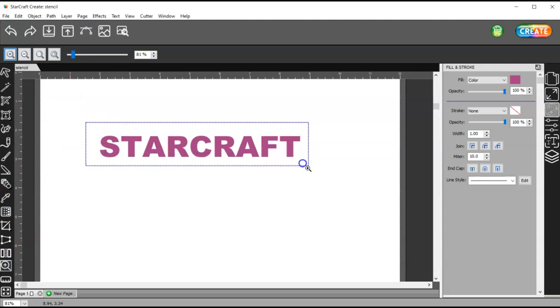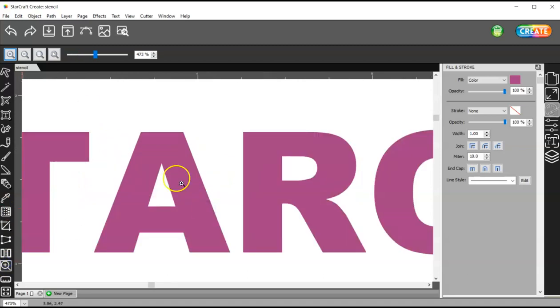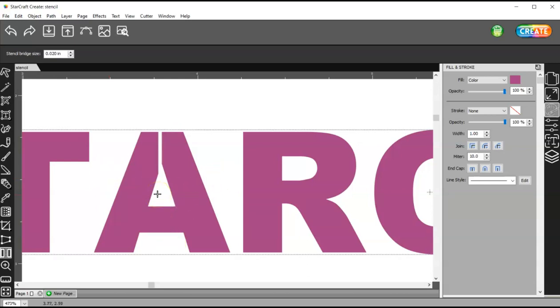Let me zoom in here on this word. Okay. As you can see, that's pretty wide. So you can type in a value. I'm going to go ahead and type 0.020, and then I'm going to go ahead and zoom in on these 2 letters here. Alright, so then when I come back to my Stencil Bridge at 0.020, I can make a stencil here, and I can do it any direction I want. Okay, I can do it however I'd like.